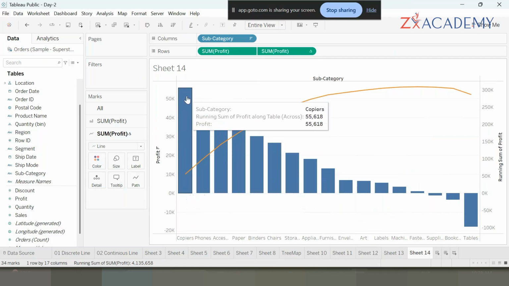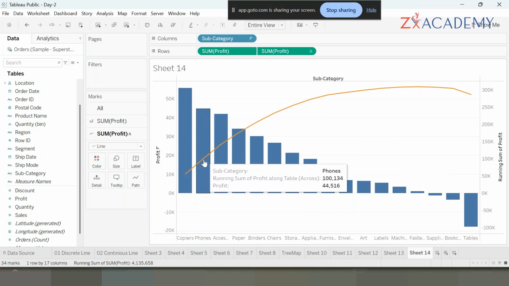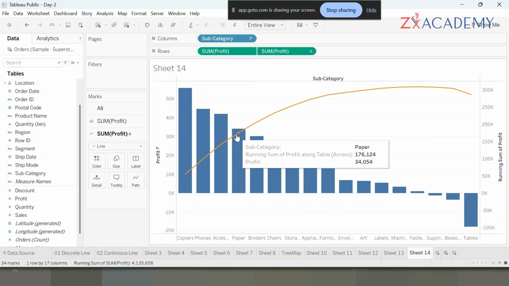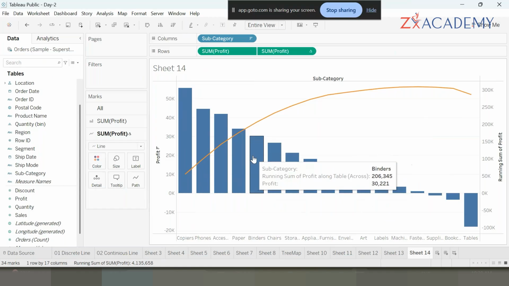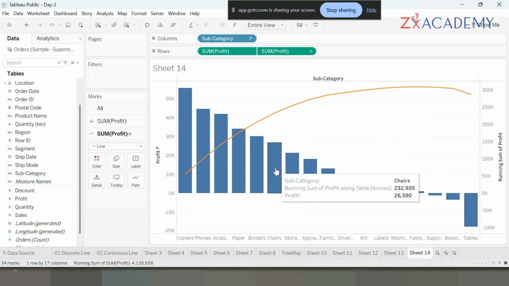That means here we have done a profit of 55,000. Here it is 44,000. You can see this line chart says 55,000, and here it is 55 plus 44, which is 1 lakh. Plus it has done 41,000 here, 1,42,000. Here we have a profit of 34,000. Totally till now we got 176k out of 280k. That means around two-thirds, 60% plus profit we got here itself. Here with binders, we have got a profit of 30,000, which is almost 2 lakh 6,000 profit we got here itself. More than 70% we got here.